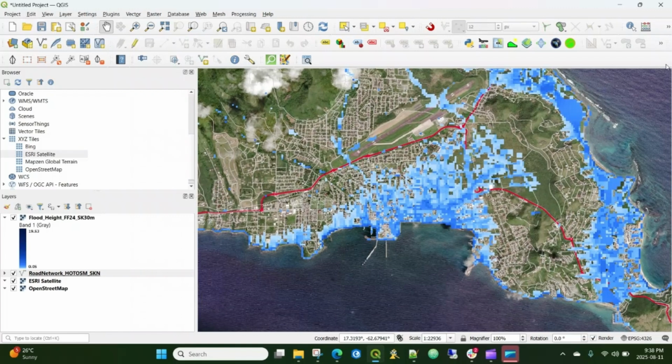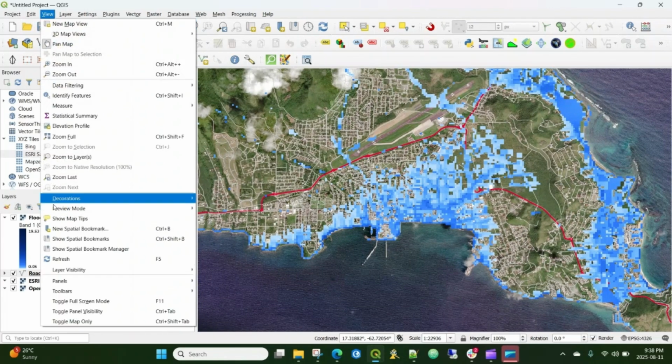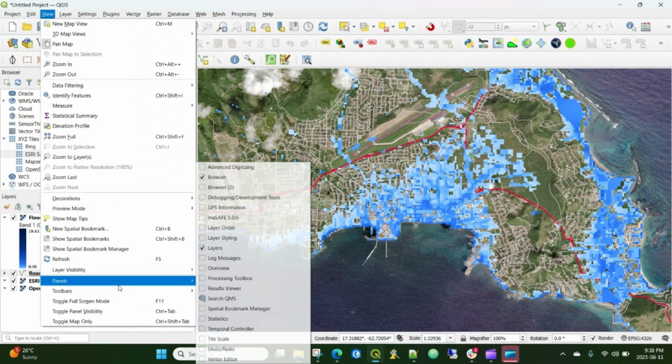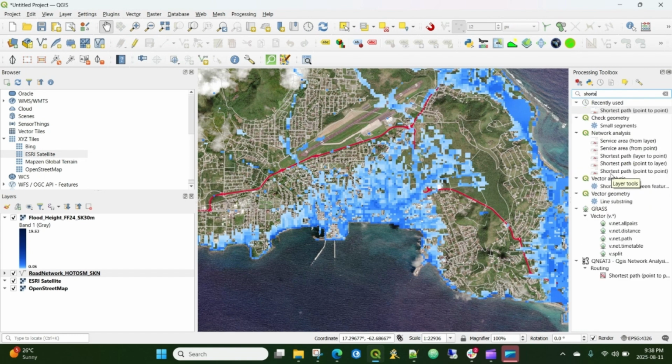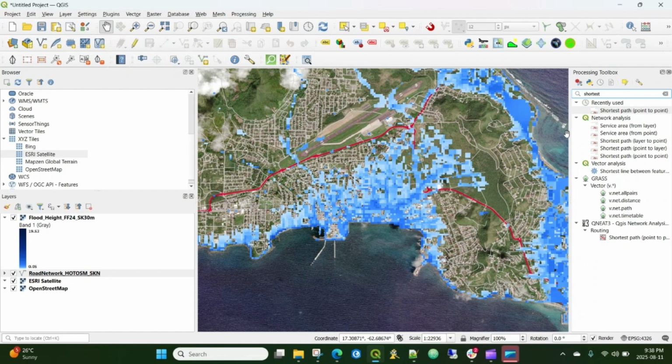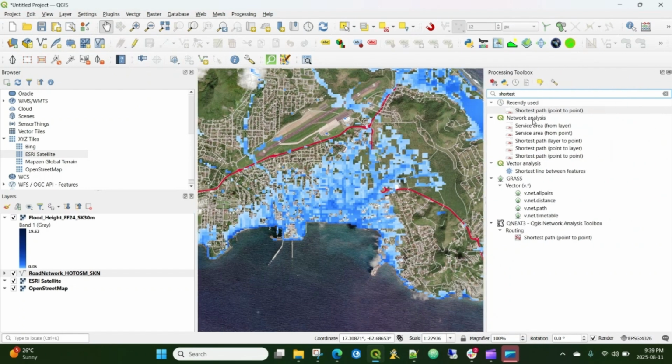So let's first pull up the processing toolbox, which is not here yet. So we're going to go to View, then Panels, Processing Toolbox. And on the search bar, you see here there's a list of all the various tools, from conversions to, it's pretty much infinite with QGIS. So you can go and search for shortest path. And if you look at the name, you see it's under the network analysis group.